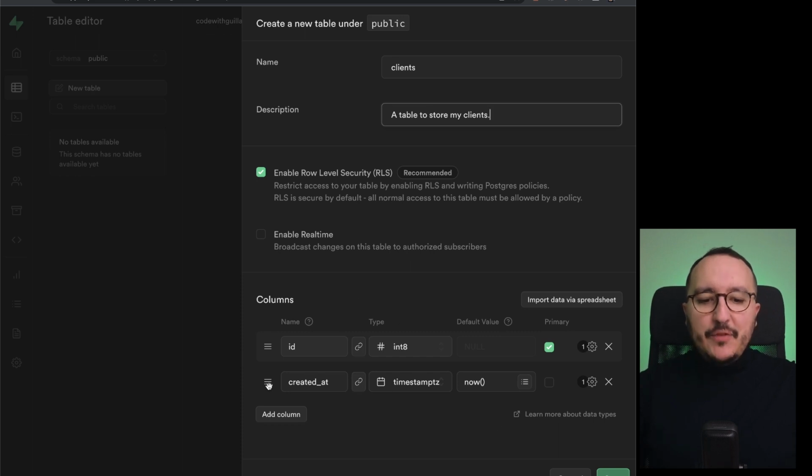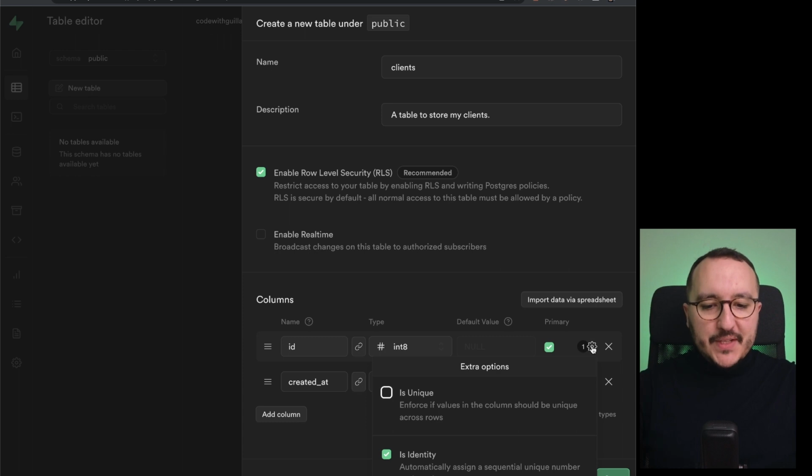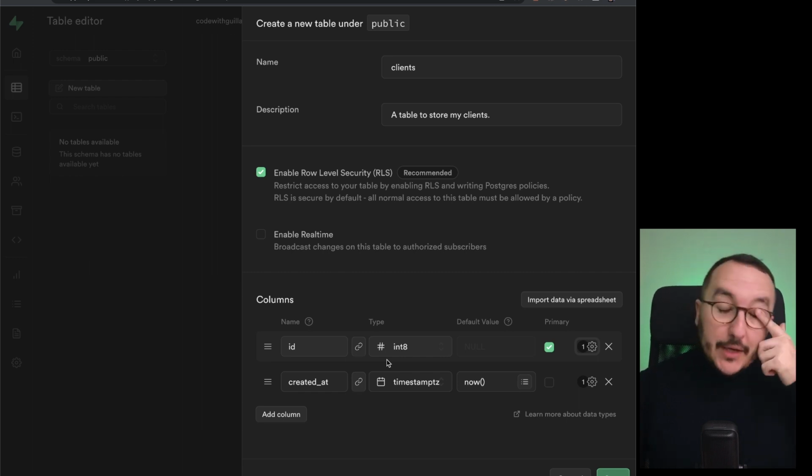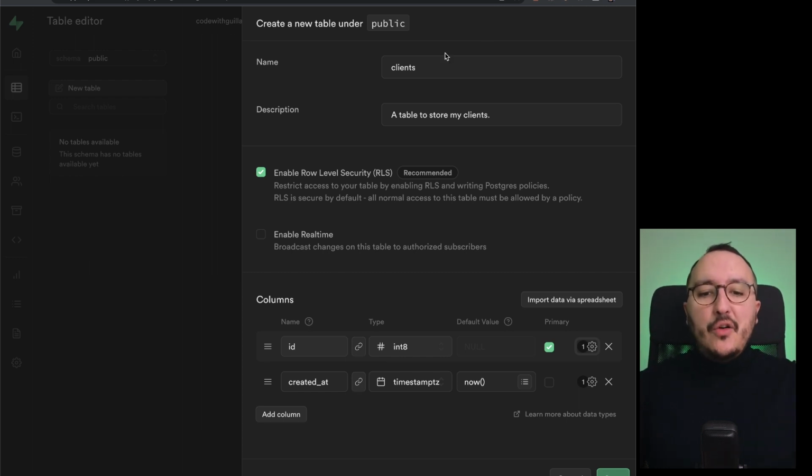So we can see here that we've got a little editor, and we've got columns with name, type, default value, and primary. And also we've got this cross to just remove this element. And we've got options here. When we click on it, we see that we got extra options. Here, this is the model of your data, all right? So you've got to create columns to define the model of clients. Also, what you can do here, we see that we got an option to import data via spreadsheet. All right, so let's create the model of our clients.